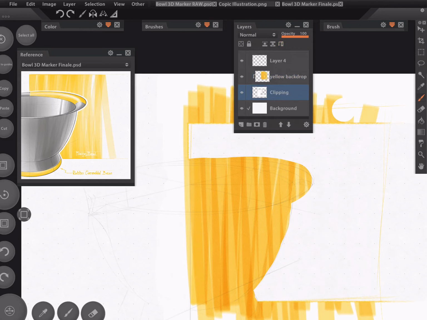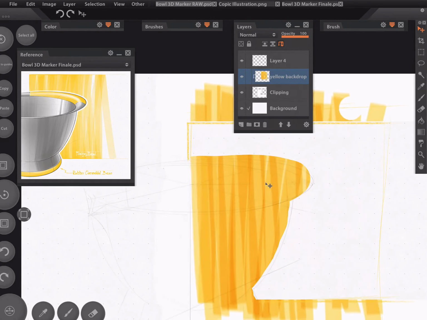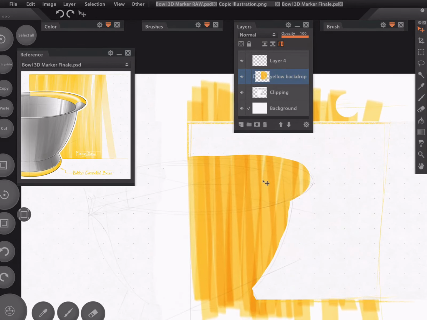We can select the clipping mask layer and just move it around. And you see that then adjusts actually where the yellow part or the yellow backdrop will be clipped. I can also select the yellow backdrop layer and then there move this part around.